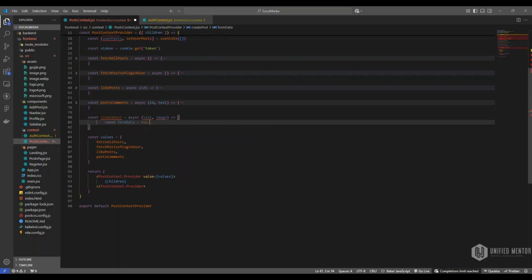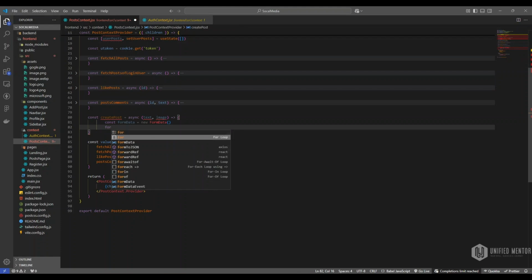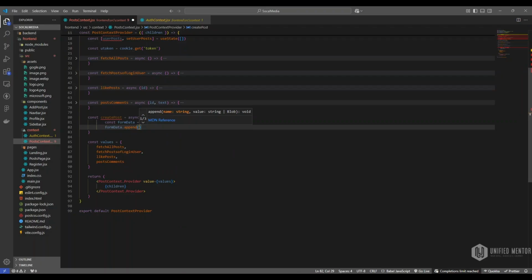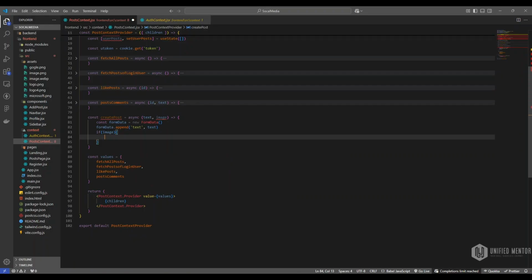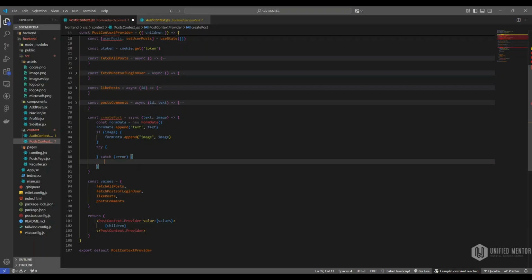Form data. We'll get a new form data here. And I will append to the form data, in the field text, and the value is text which is coming from our form. I will check if image is true. If there is an image, then only I will append, or else no. In the image field, this one is a try catch block. Post dot error message, create one constant.